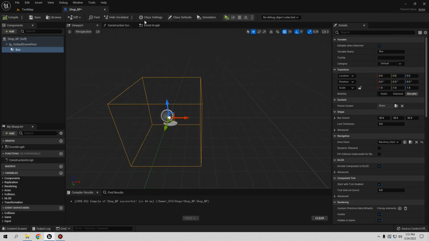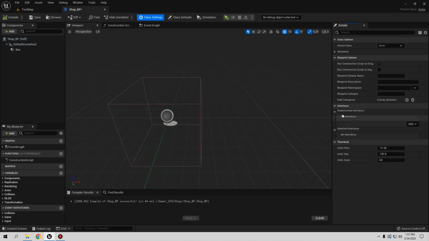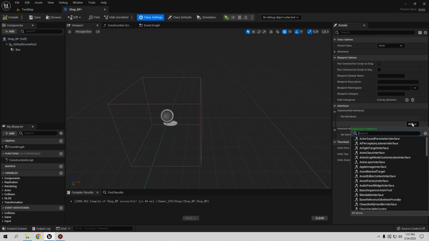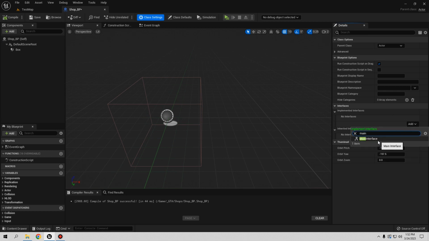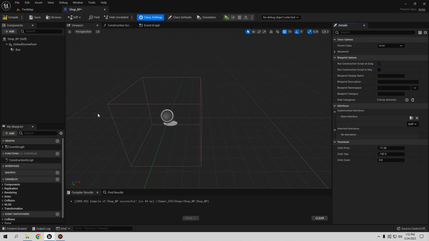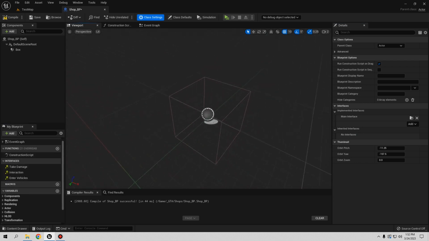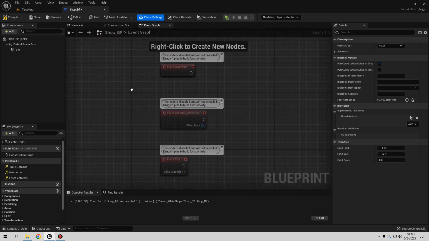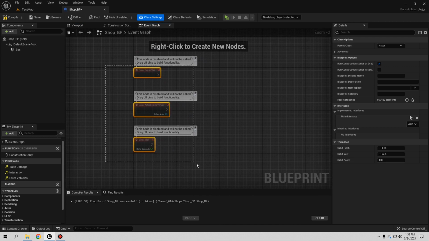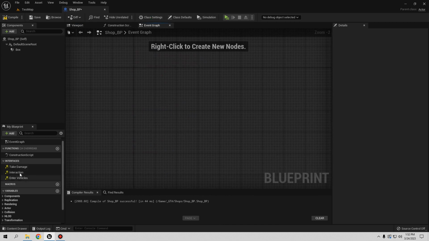So in here, let's go to class settings. I added the interface, so I'm gonna add the main interface right here. So we have the main interface. So now we can implement whatever we want. Let's go to event graph. Let's delete this, we don't need it. So let's go interaction, right click, implement event.